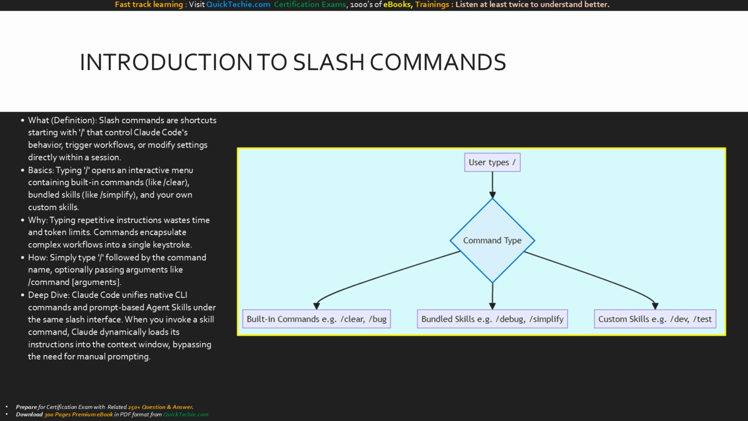When a user types a /, the system resolves the request into one of 3 branches. It can hit built-in commands that execute native CLI logic, like /clear. It can trigger bundled skills, which are Anthropic-provided AI workflows like /debug. Or it can execute your own custom skills, which is exactly how we create powerful commands like /dev and /test.